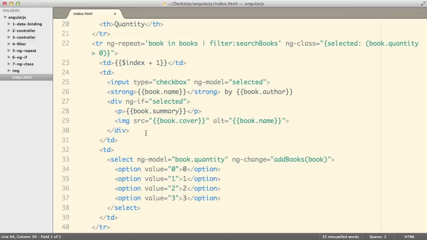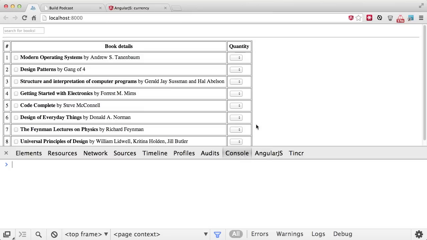Well, that is because we are passing in source src, which is an HTML attribute. We should be using ng-source to kind of tell the Angular that this is a source. So now we do not see an error and everything seems to be working fine.